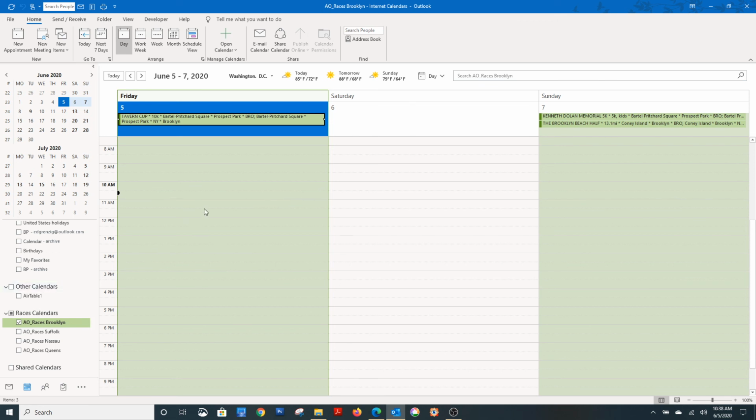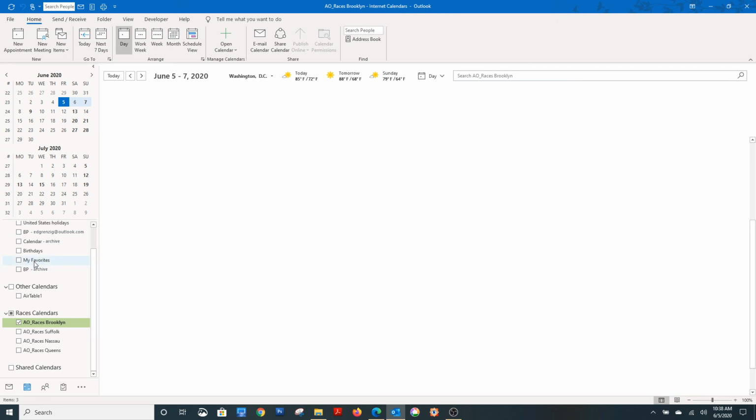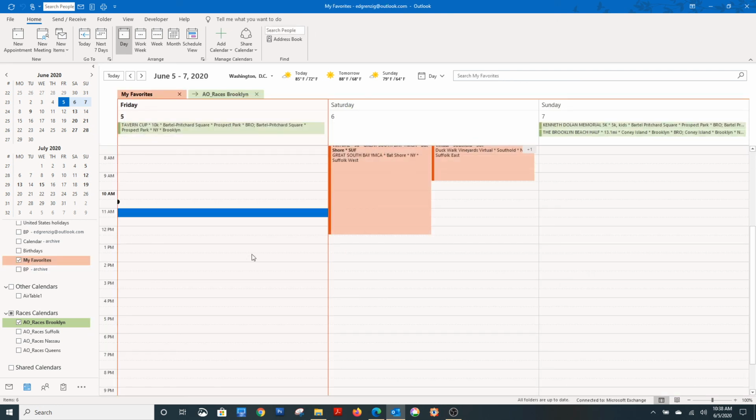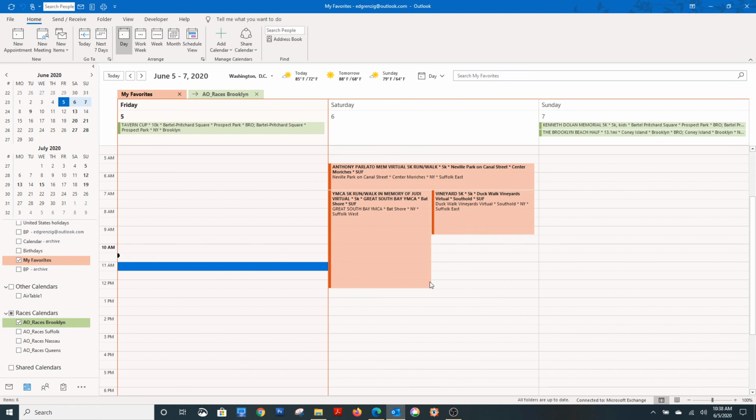So that's why we recommend starting that extra My Favorites calendar, copying the races into them, the ones you like, and then anything you do inside of those will not be overwritten when we make changes to the original subscribed calendars.